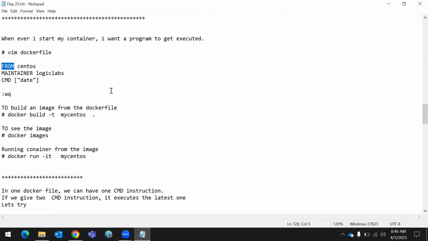Do you know the purpose of the first keyword FROM? FROM is used to specify the base image. Base image, CentOS. Here we are saying from where the image will be downloaded. This is the base image. This image will get downloaded from Docker Hub.